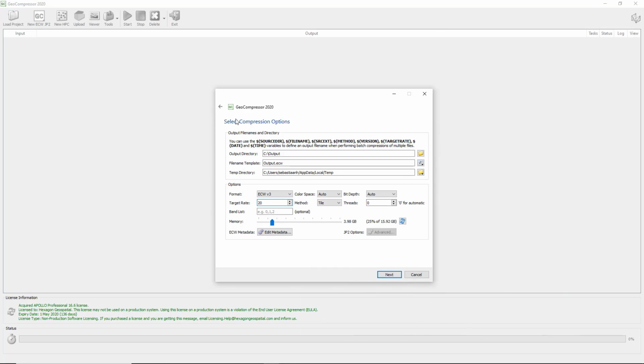I can choose all kinds of options. I will just output the file here to C output, where the name will just be output.ecw. I've chosen to create an ECW version 3 file, and you can set all kinds of changes for the color space, bit depth, and the target rate of compression, but typically you can set those to auto and the threads to 0, so it will also automatically use as many threads as possible.